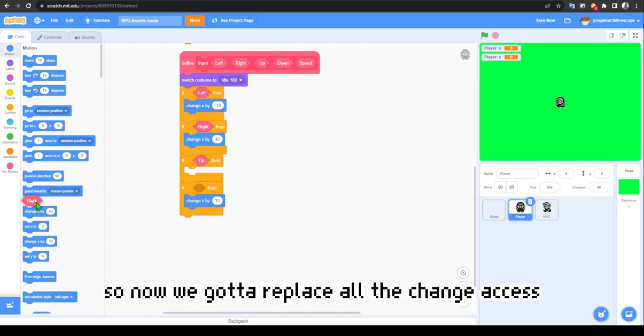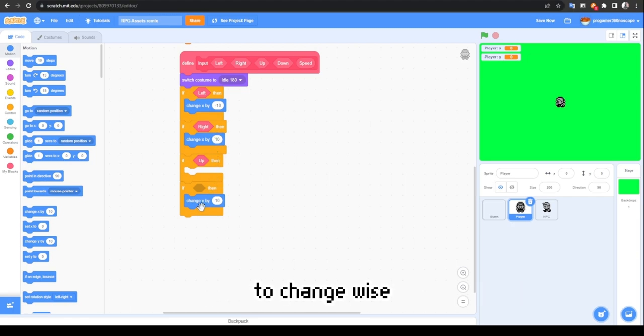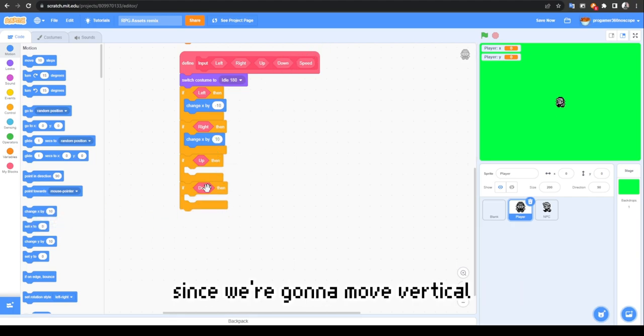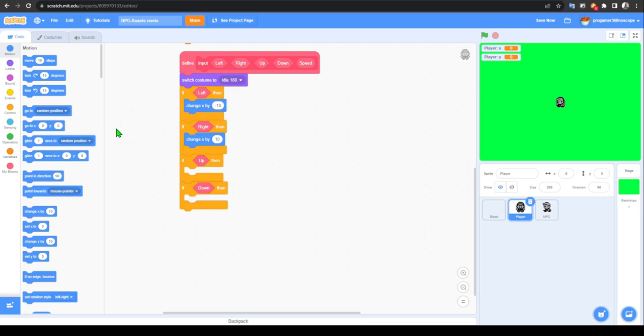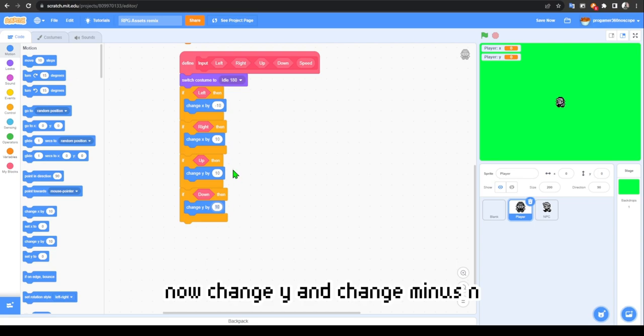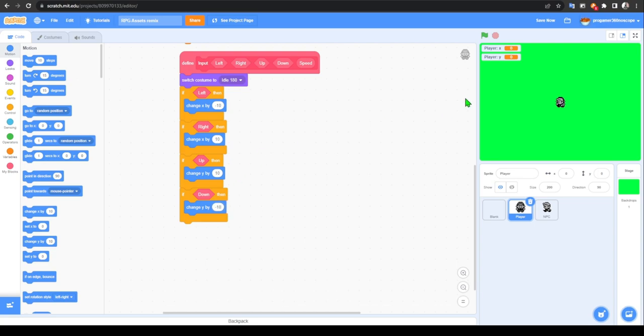So now we've got to replace all the change x's with change y's, since we're going to move vertically. Now change y by 10 and change y by minus 10. And that should be perfect.